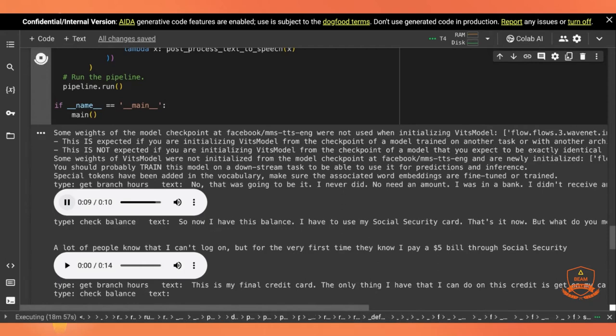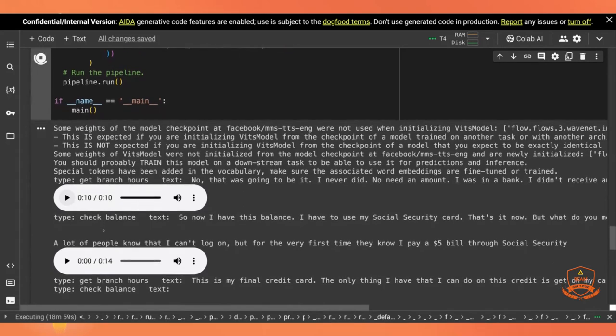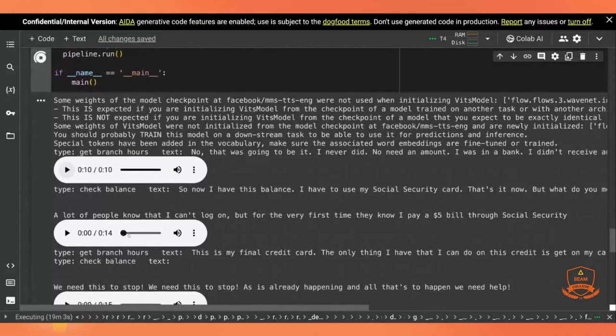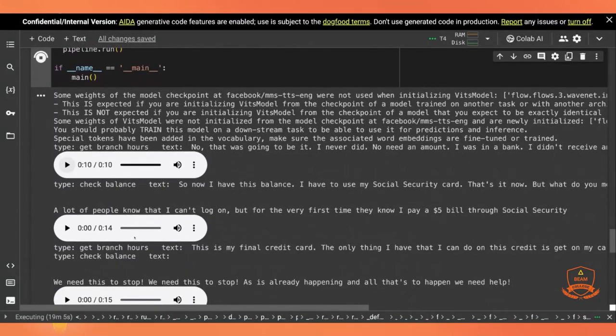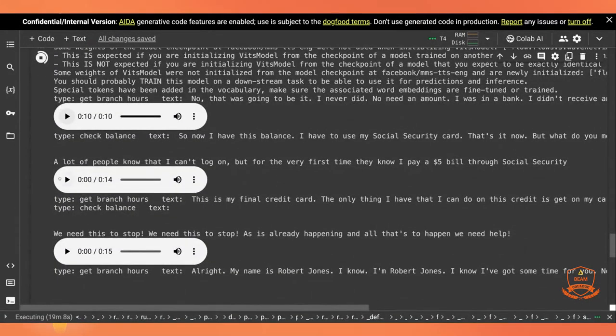I never needed anything. So see, that's vaguely related, probably, to the request. Vaguely related. Here's one for a check balance.